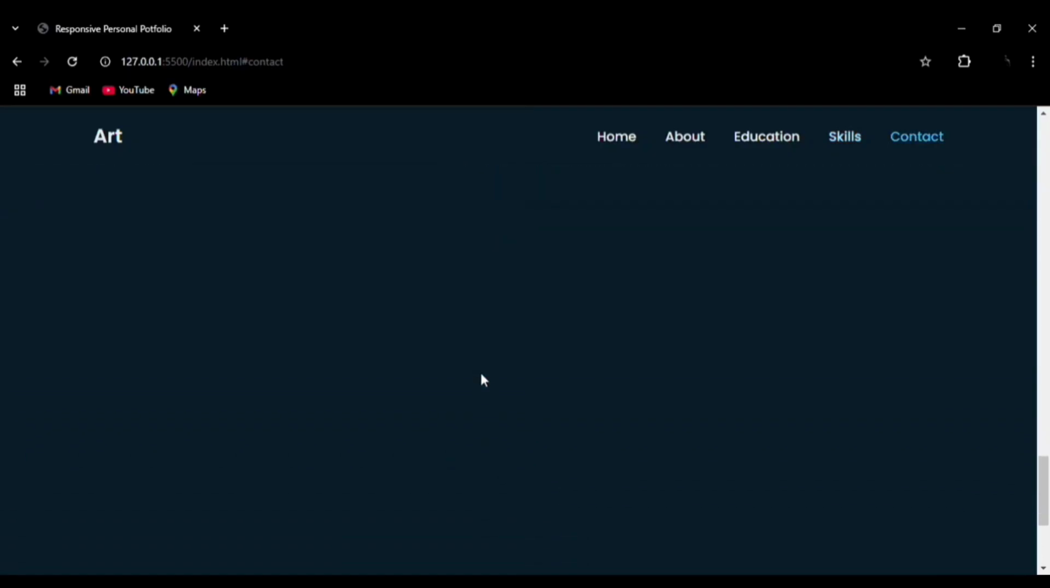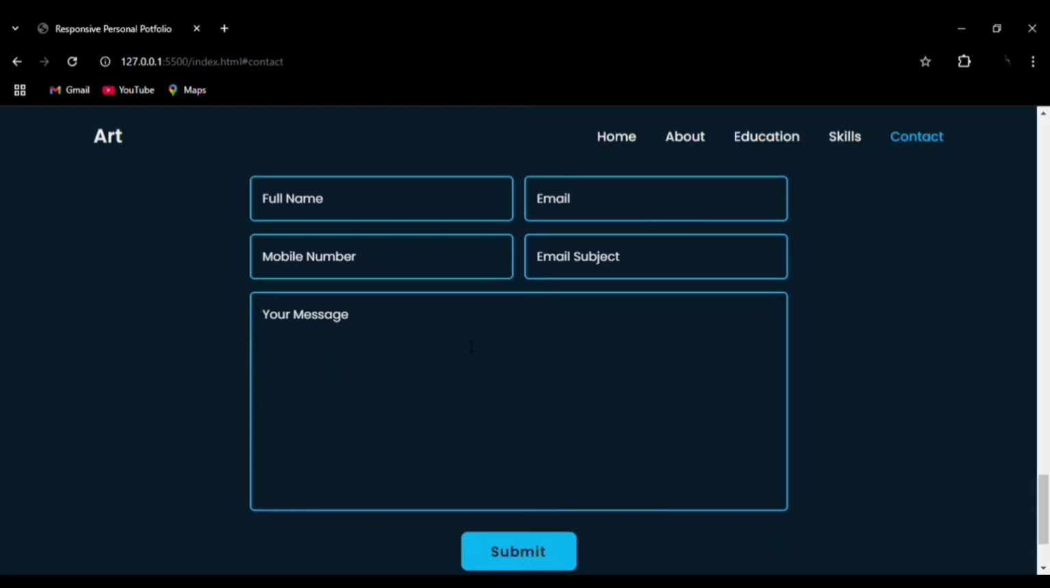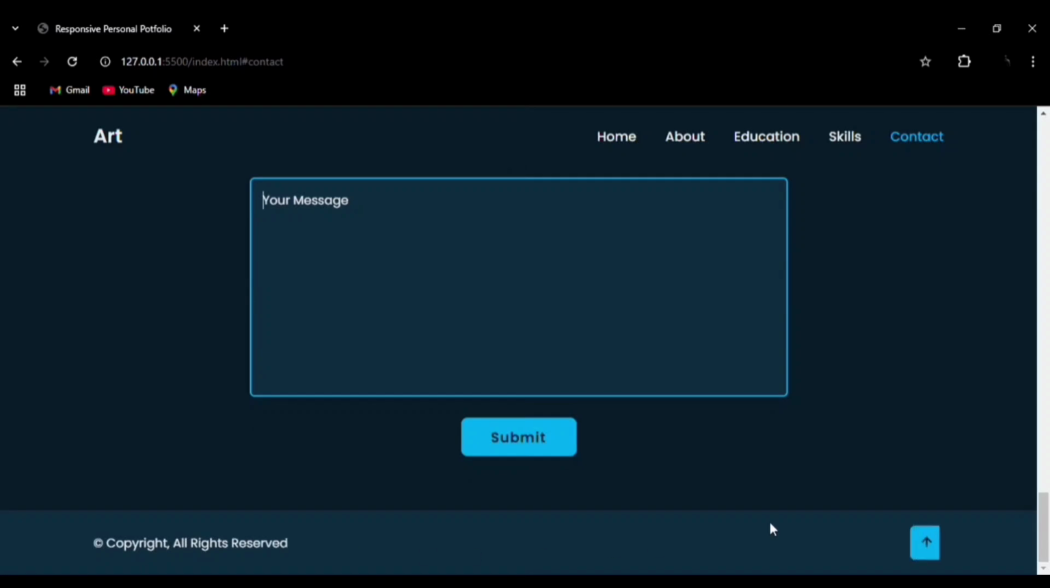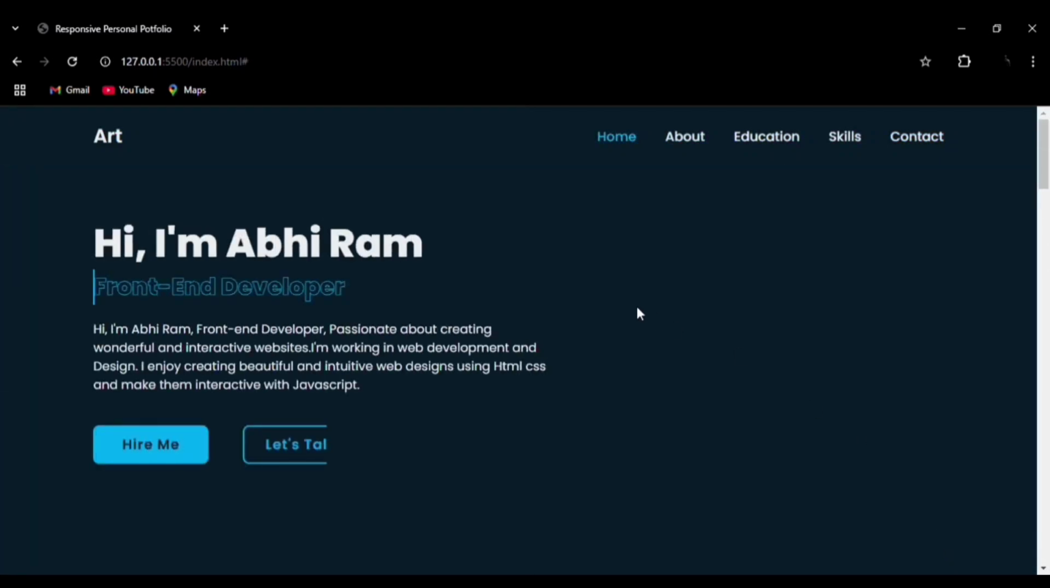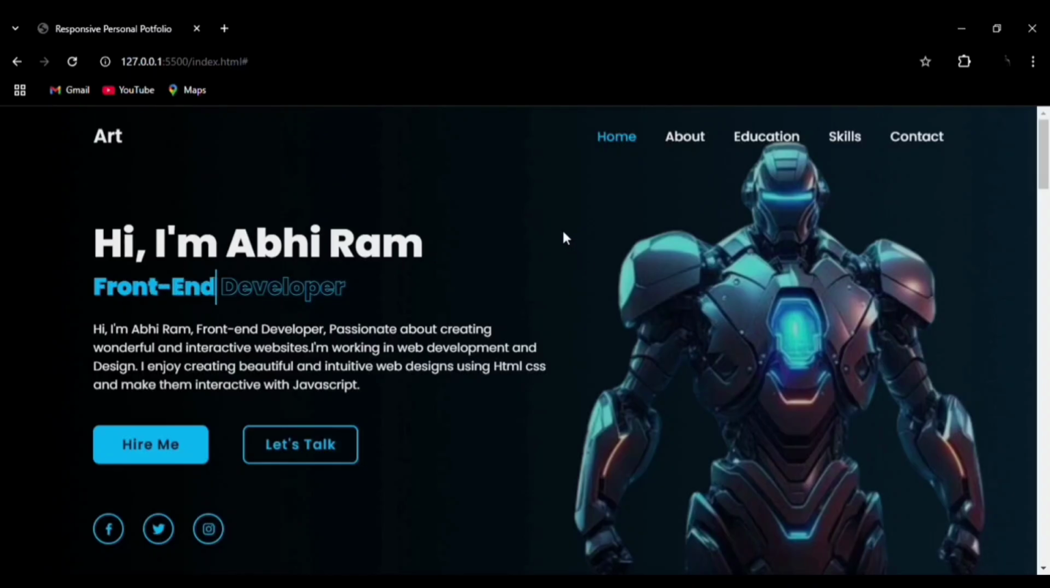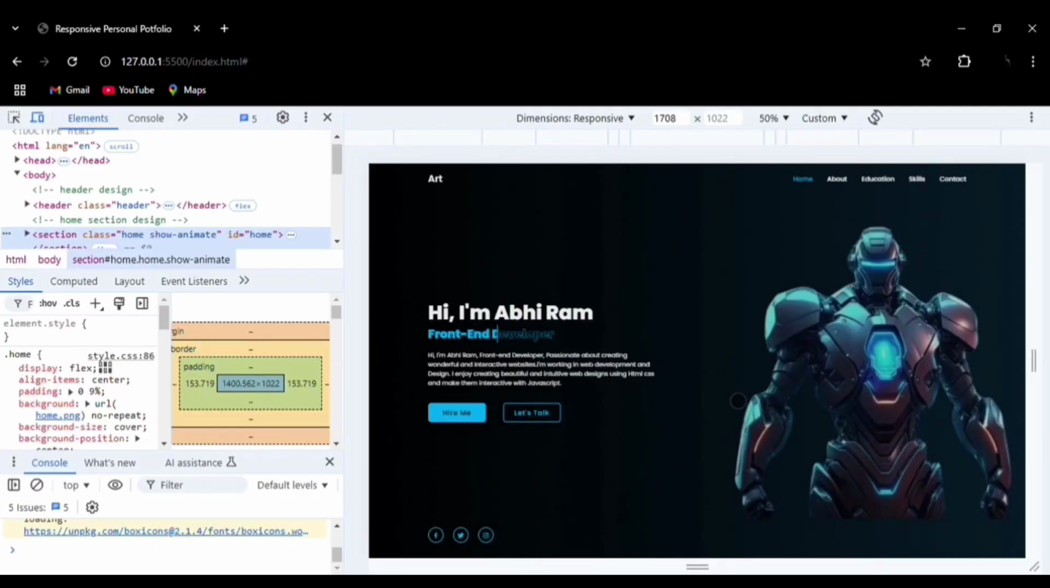Then you can see the contact me form, and you can use the submit button. This button is for moving back to the starting page. You can see we have also used JavaScript here, and we can go back. This website is entirely responsive. That is, it is also available in mobile version and tablet version. Now let me show you the mobile version.